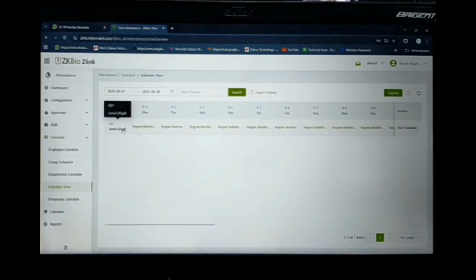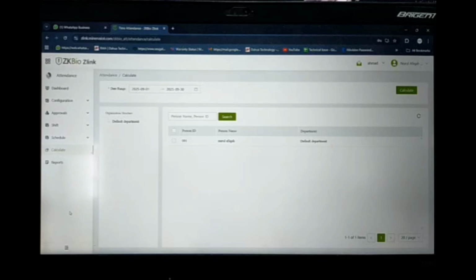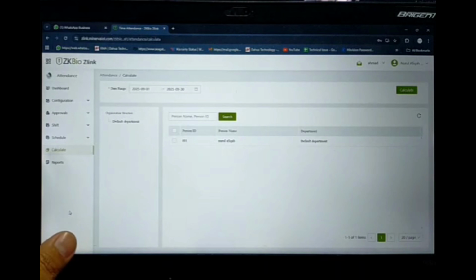So our user, this is the schedule view. The schedule view is under Verizon Distribution Company. Okay, so for attendance it is just that setting. After that, for the report, okay, I will test.